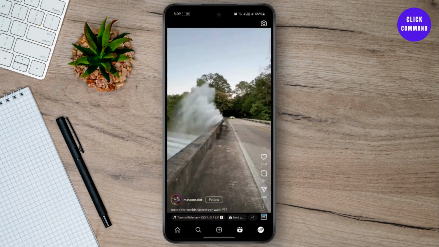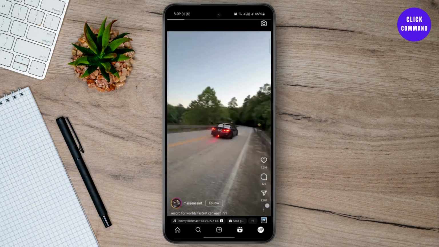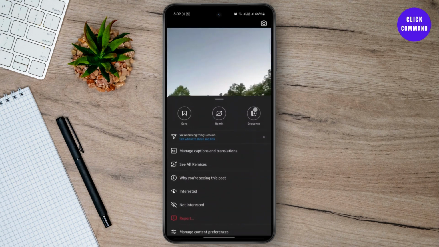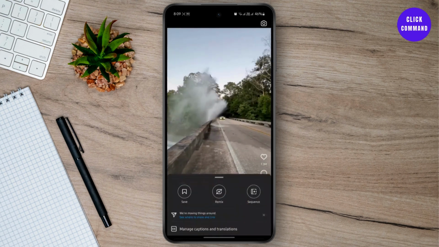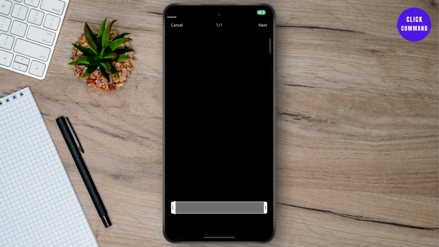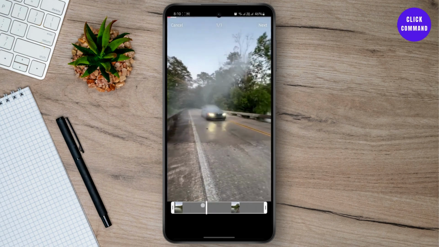There is another option that you can do, that is if you click on this three dots below the share button, it will show an option that says sequence, and if you tap on the sequence, it will open a section where you can go in the video frame by frame.